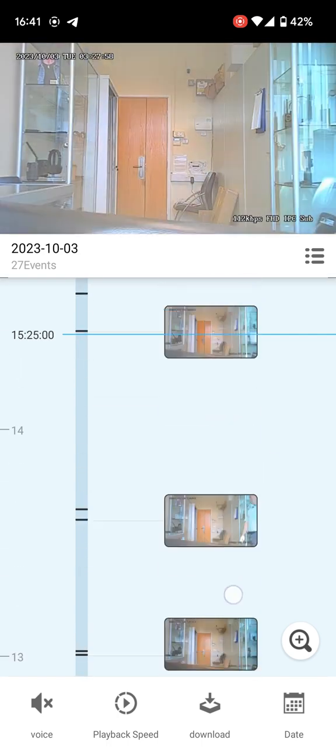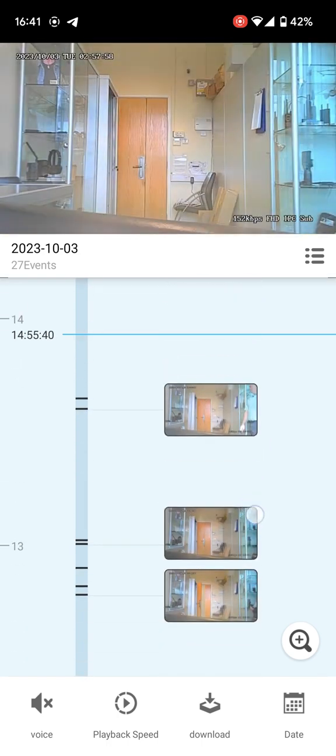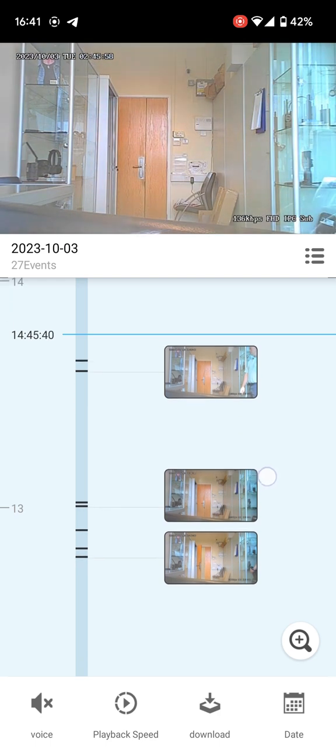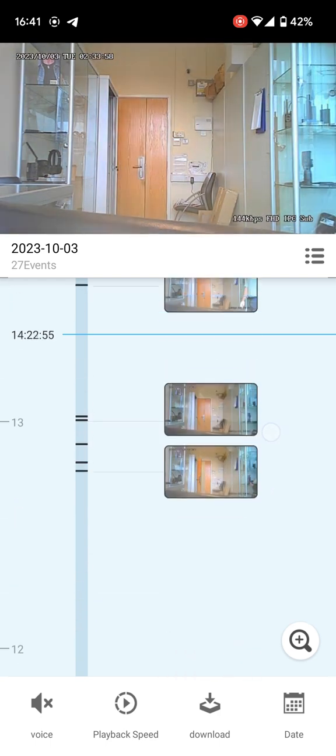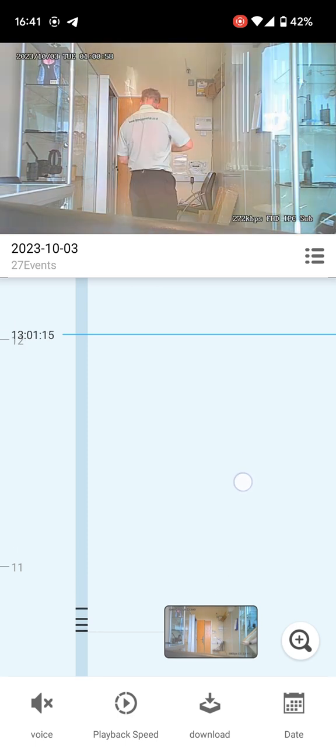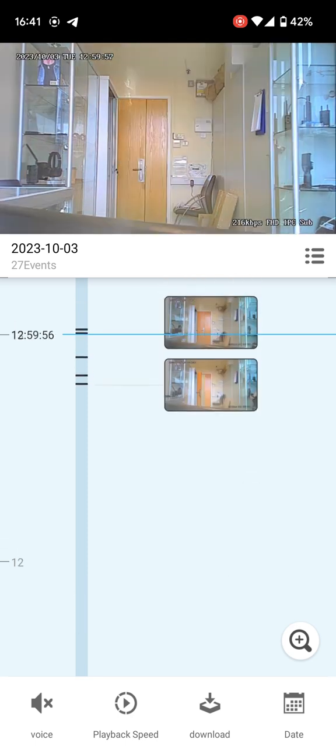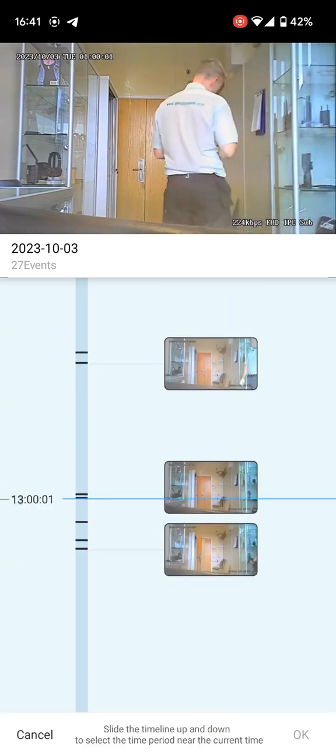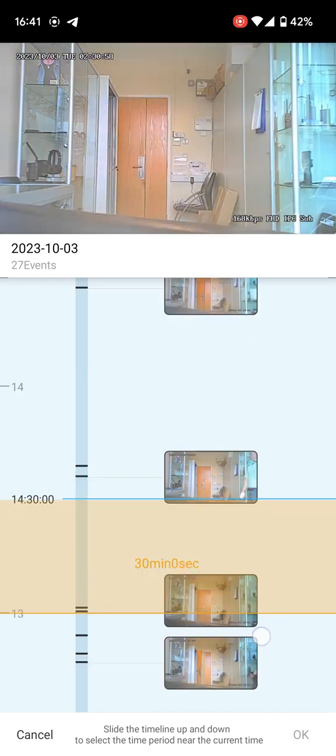If you want to download some footage, it'll only do 30 minutes at a time, and it'll actually do 3 10-minute segments. So let me explain. If I go back to, let's say, 1 o'clock today, and click on download, you'll see it says slide the time up and down. If you just touch the screen though, it will choose 1 o'clock and it will do 30-minute recording. So if I press OK, it will then download that footage.